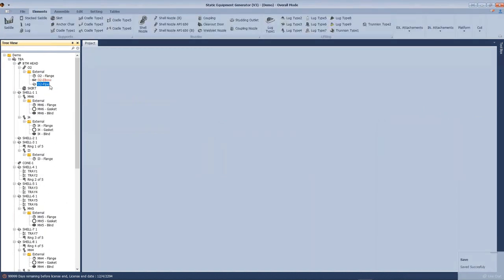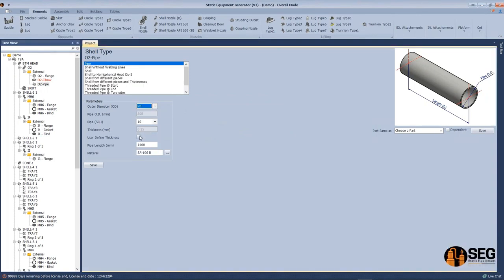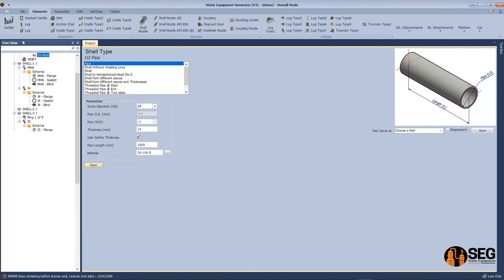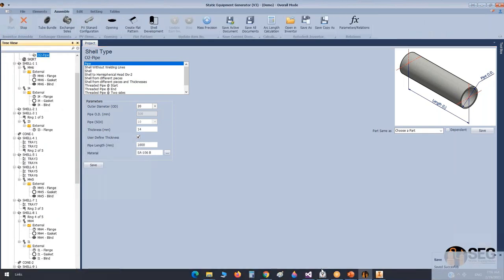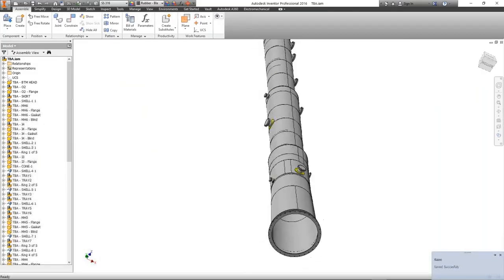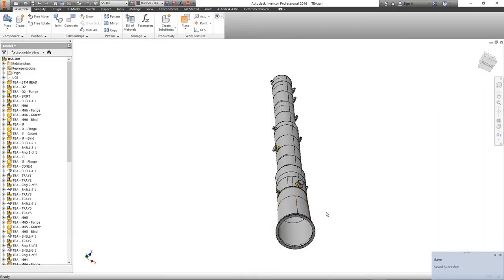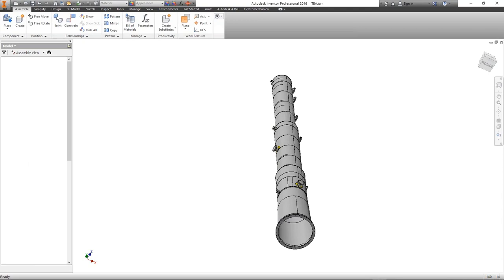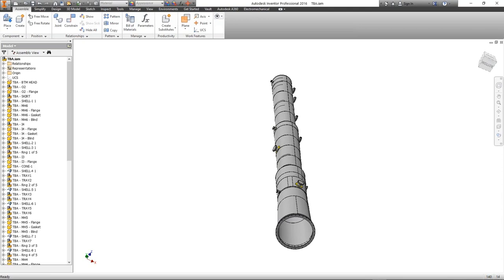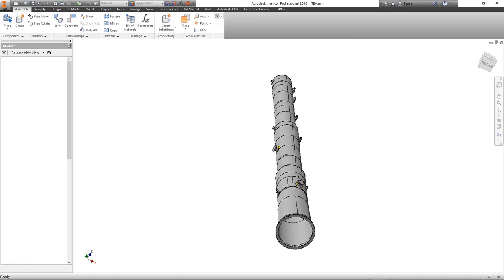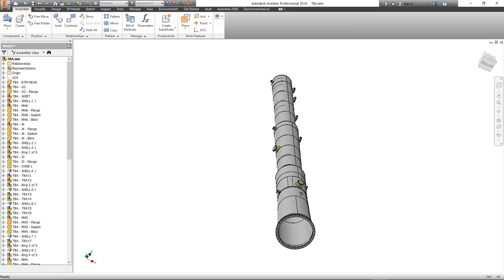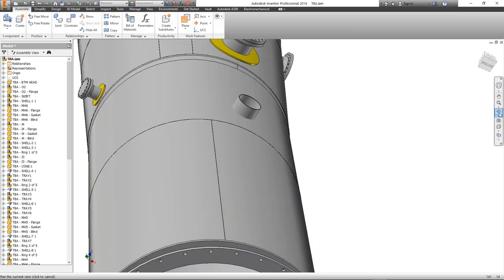And from here, we will select this pipe and change the size to 20 inches and define the thickness and the length of this pipe. Click save and click start the assembly. And here we will update the model and make the modification on this model. And you have the ability in the settings to make a preview, so you can see the model during creation, each element during creation, and I will enable this option here.